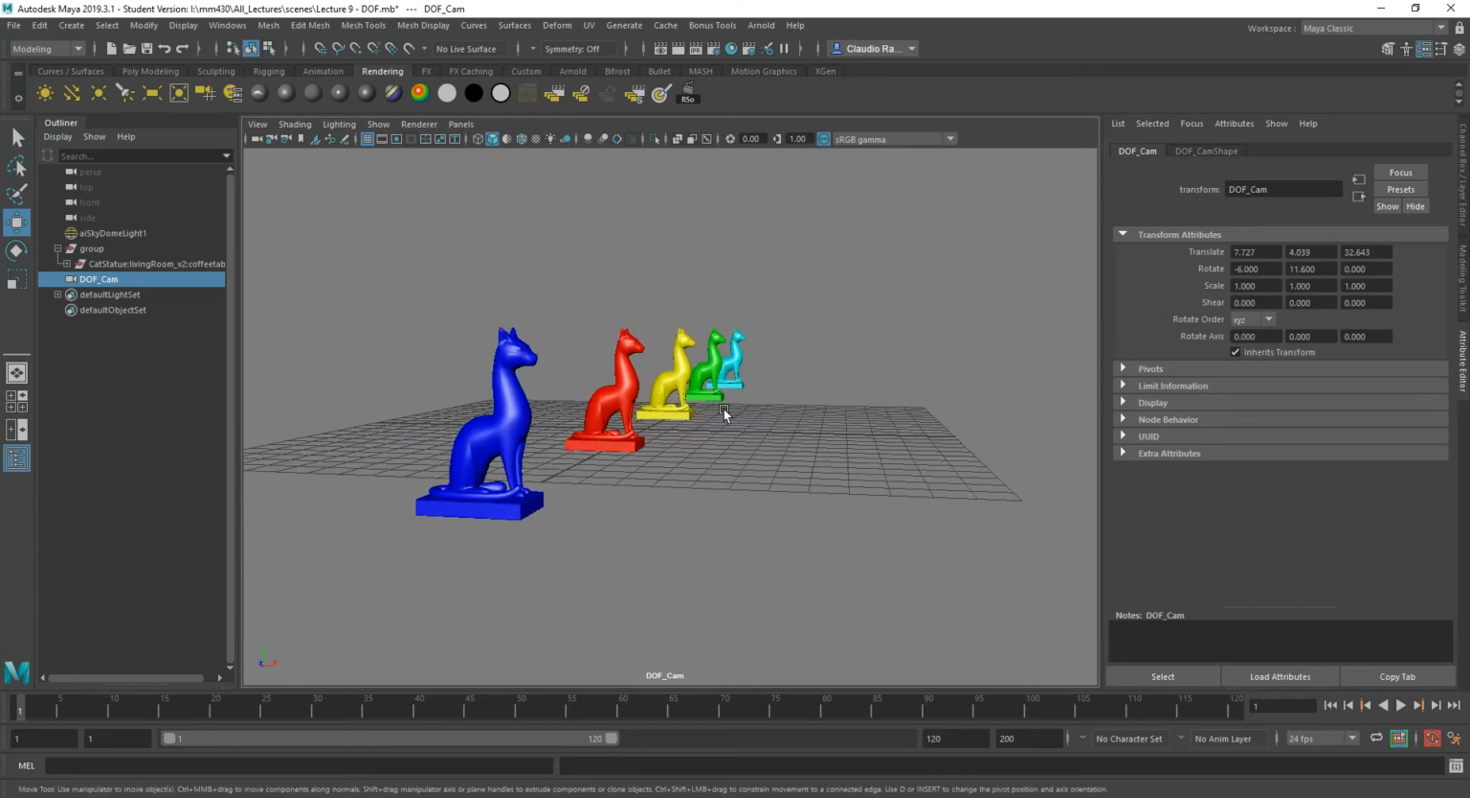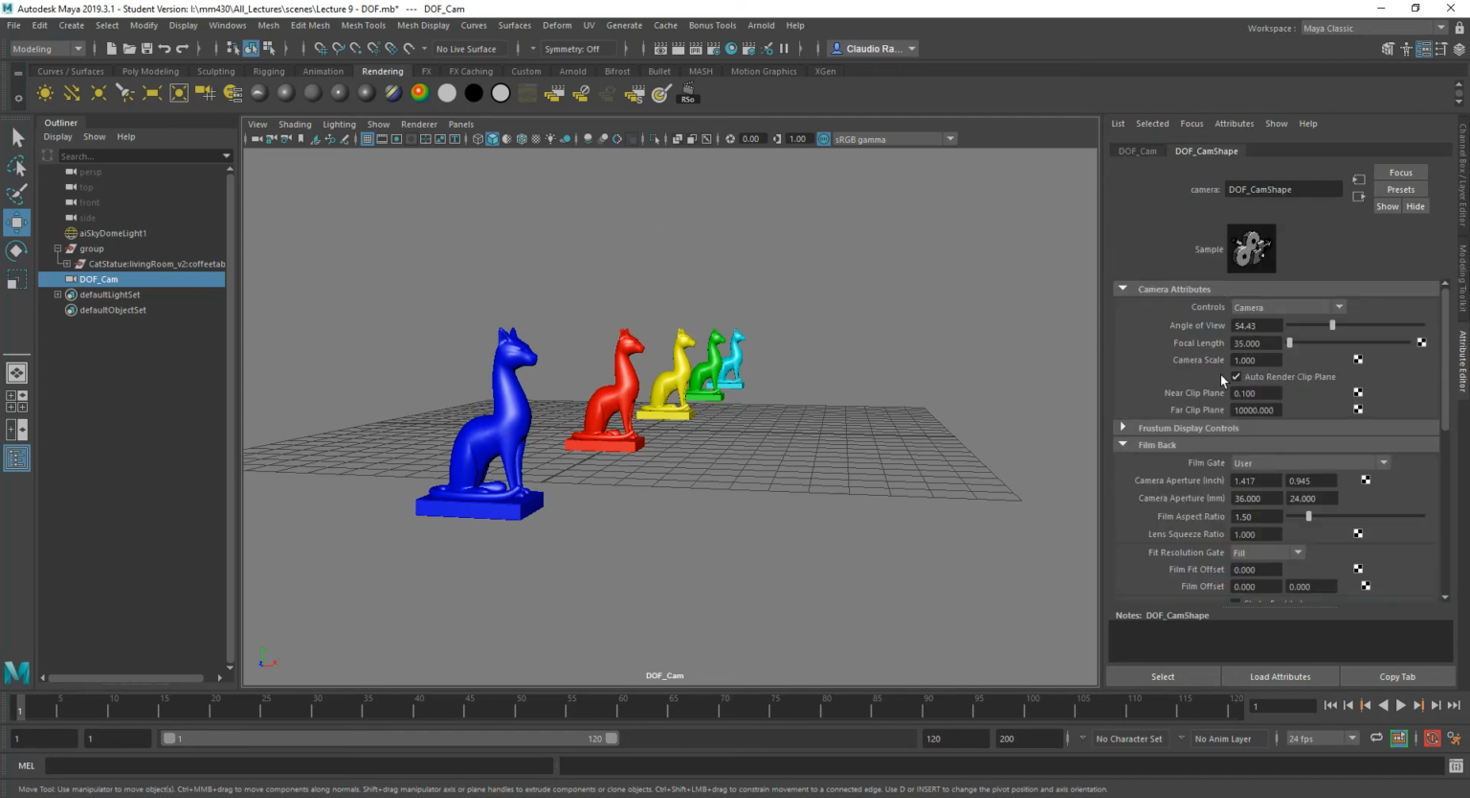Now, in order to understand depth of field, you need to have a little bit of understanding as to how lenses work in cameras. You would know by this point that in order to get good depth of field, you need to have a long lens. And a long lens means anything above 75 millimeters. Anything below that will give you very shallow depth of field, and you might not achieve the goal that you're looking for. So in this case, with the camera selected, I want to make sure that I change the focal length.